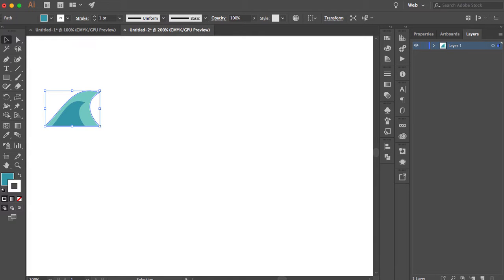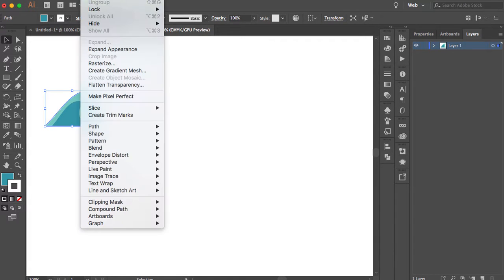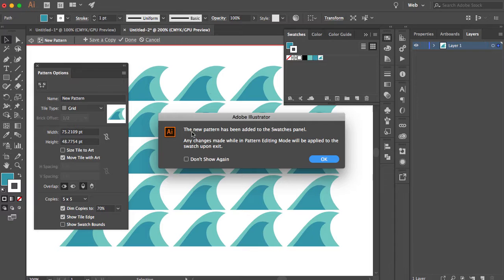With the shape selected, you're going to go up to your Object menu, which I know you can't see, but I'm clicking on Object. I'm going to go down to Pattern, Make, and it's going to open up my pattern option dialog box. It's also going to let me know that the pattern has been added to the swatch panel, and any changes I make with pattern editing mode is going to be applied to the swatch.